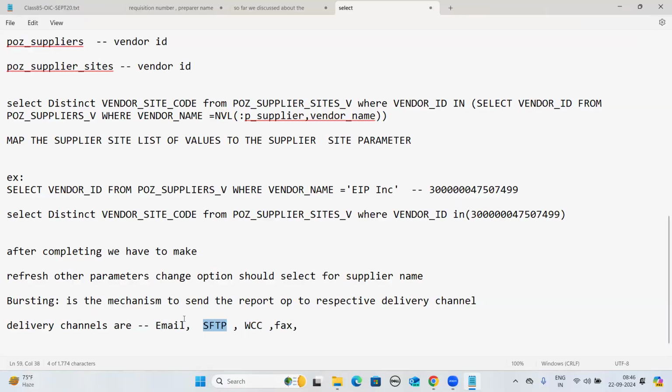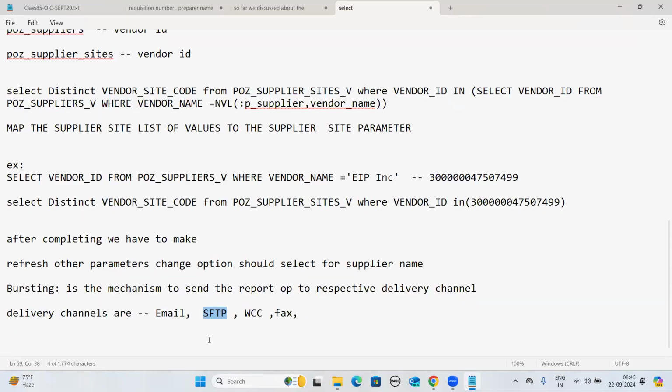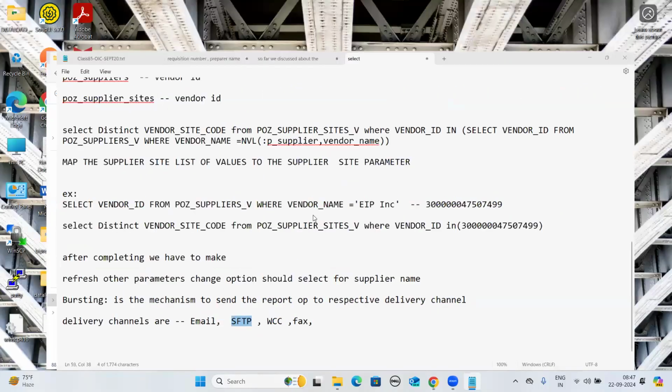SFTP is one of the secure file transfer systems. For example, if you have a third-party system, they want to send the file to their system. They will give some host name, port number, everything, and they will give one file location, file path, and ask to send the file to that location on the server. Email is the most popular thing. SFTP is one of the delivery mechanisms.